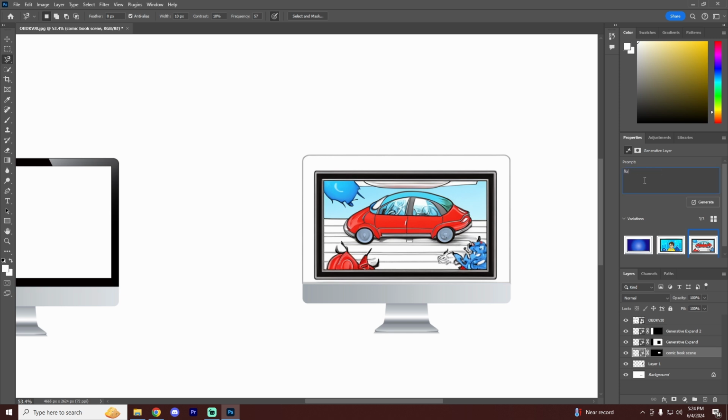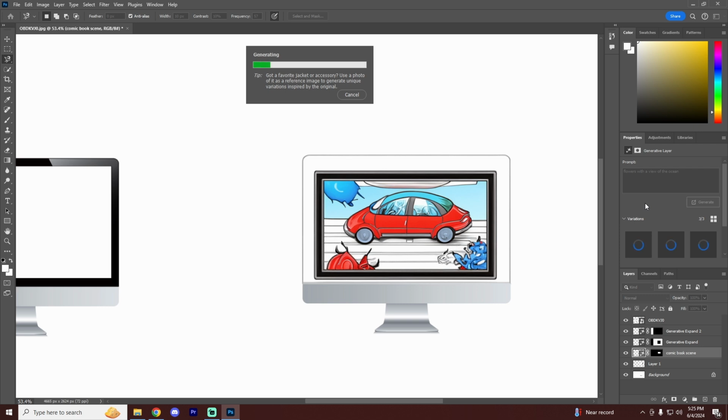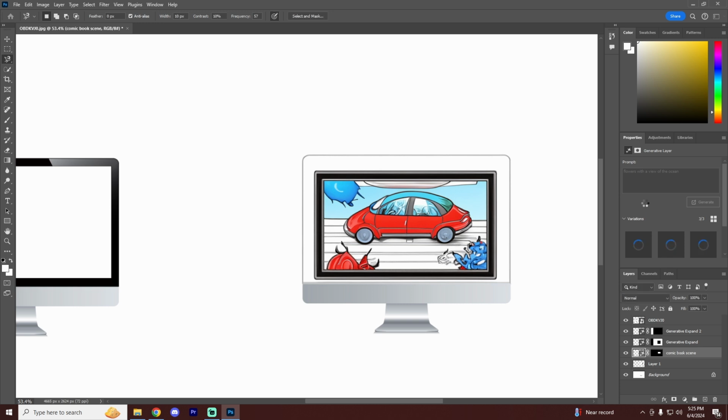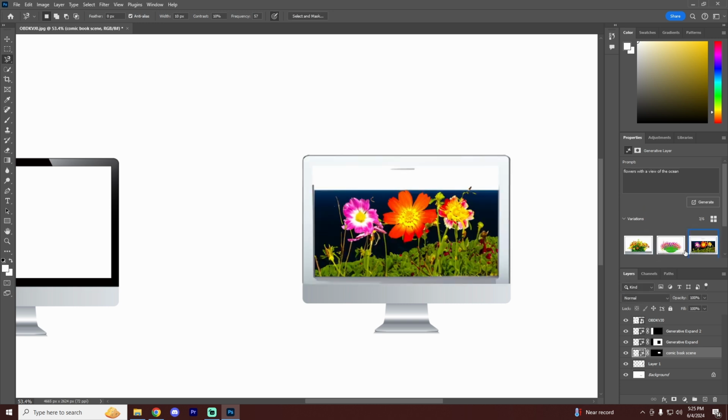I can do flowers with a view of the ocean. So let's go with that and just see what it comes up with. Again, this can be kind of anything. My primary uses have been extending the edges, stuff like that. It hasn't been doing anything crazy like this, but yeah, see, this is awful. You don't want to do that, but maybe if I change that to city.